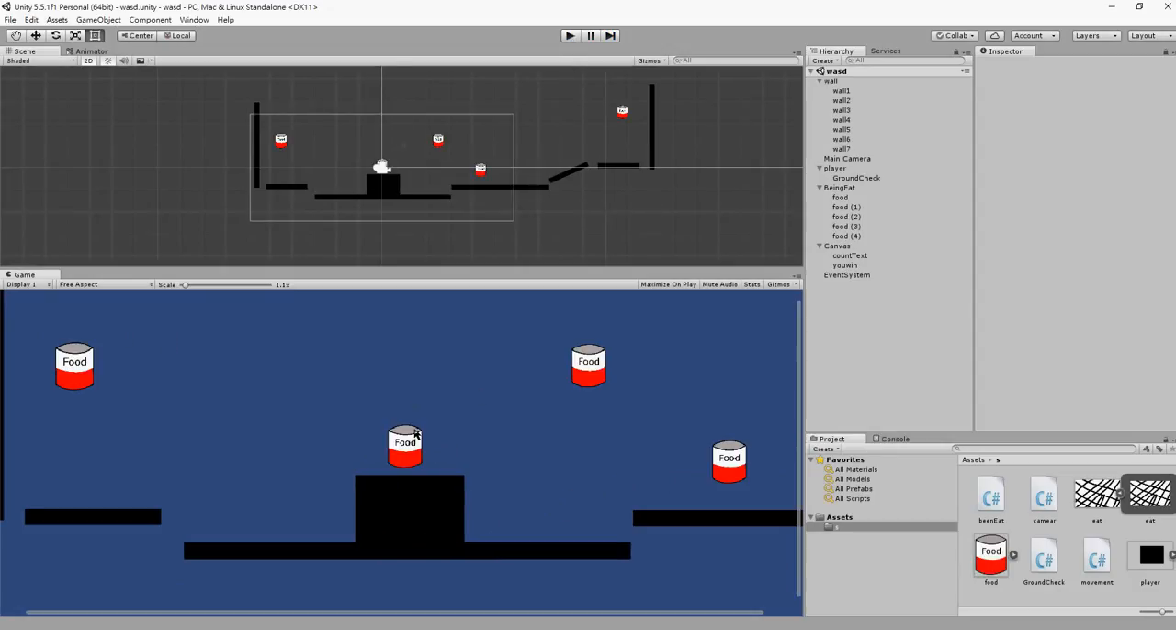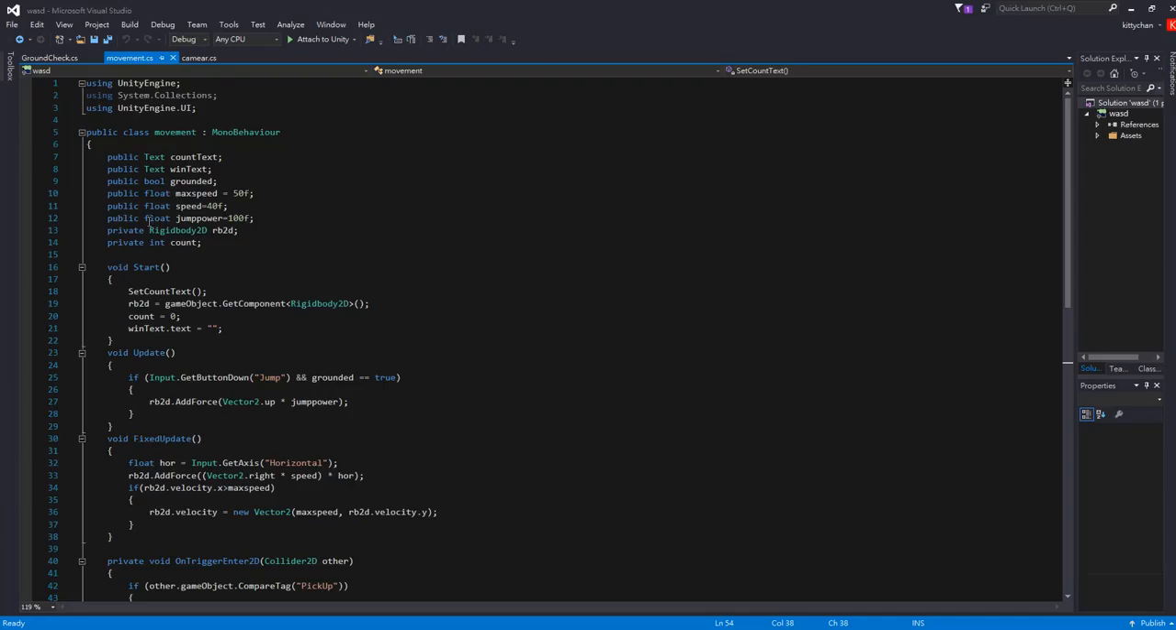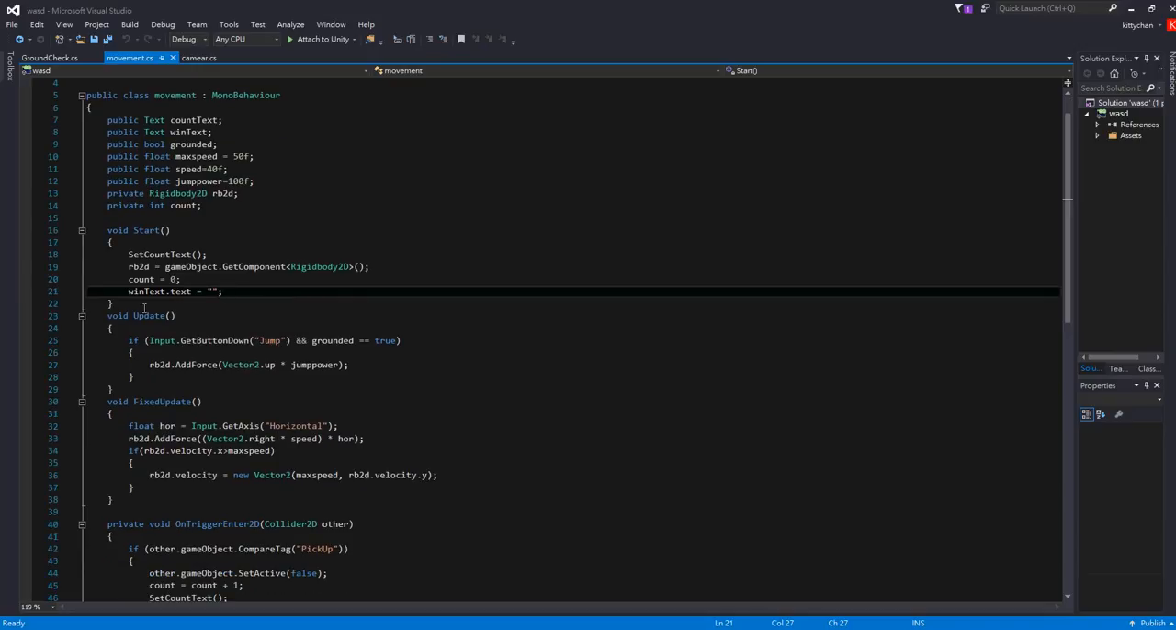It might sound really simple, but if you take this coding into consideration, this is a whole different story. So, what this coding does: first, when the game starts, we will reset everything right here. First, we will reset the count to 0 and the win text to nothing. Why? Because otherwise, I'm going to win immediately when I restart the game.